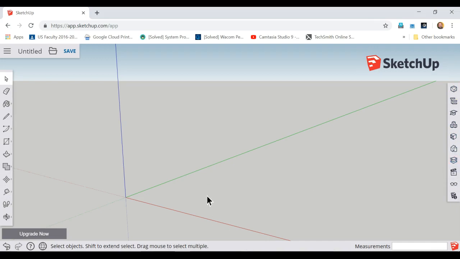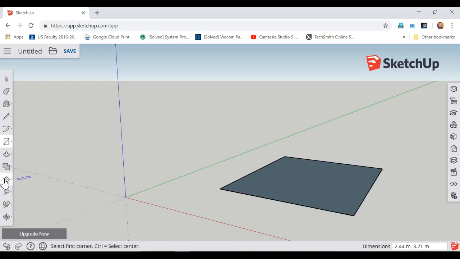Okay, so the first thing we're going to do is we're just going to build a simple rectangle. So if you look and you click here, it gives you some options. Like there's a rectangle, there's another way of making a rectangle, a circle, a way to make a polygon, a way to make 3-dimensional letters. So I'm just going to start by making a very simple rectangle. And I'm going to draw a rectangle in the floor. So there I have a rectangle.